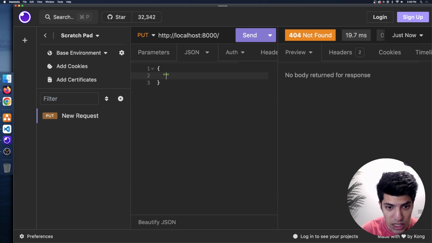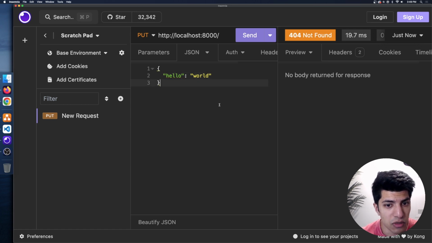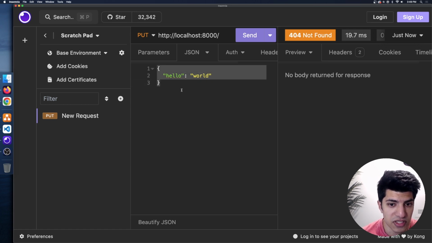I'll just put something in here. For example, I'll just put hello, and this is going to be world. It doesn't really matter what you put in here, as long as you have some kind of body in the JSON here that we can actually take a look at on the back end. And that should get back the 404 still, because we didn't do anything differently on the back end to handle this request.